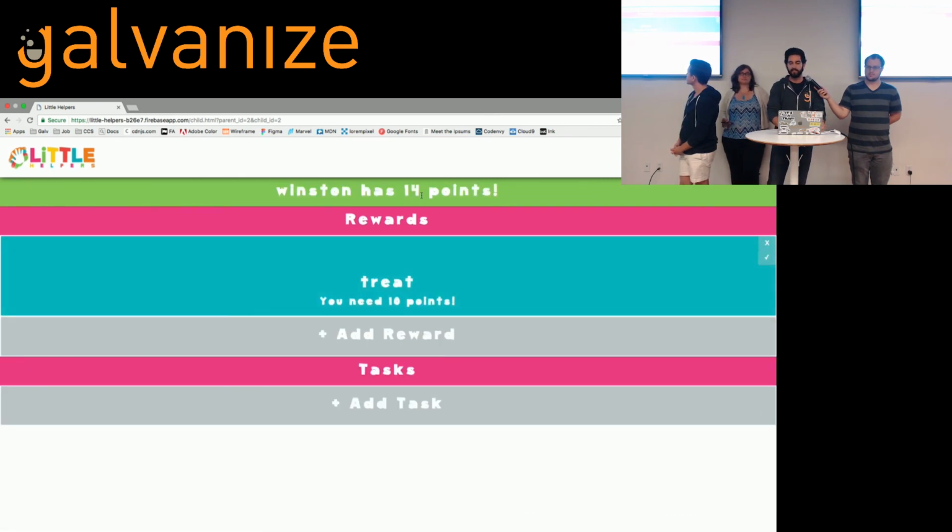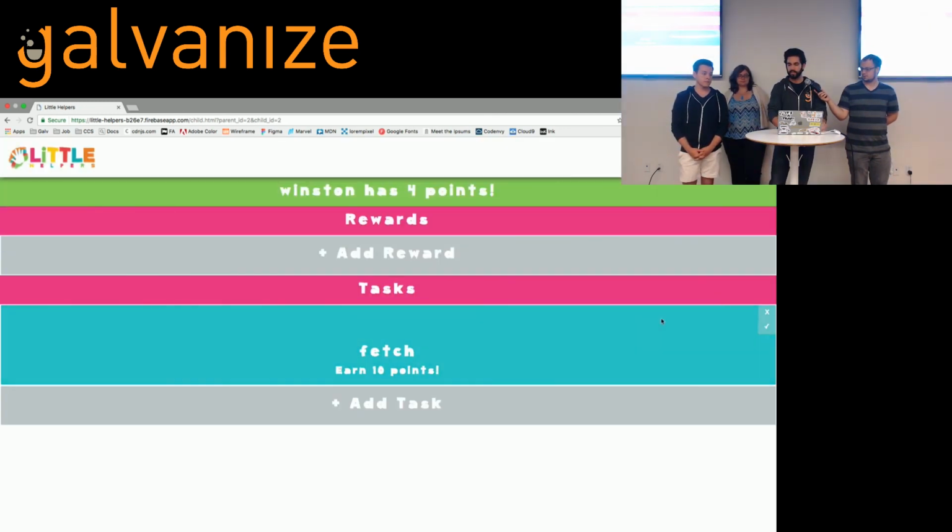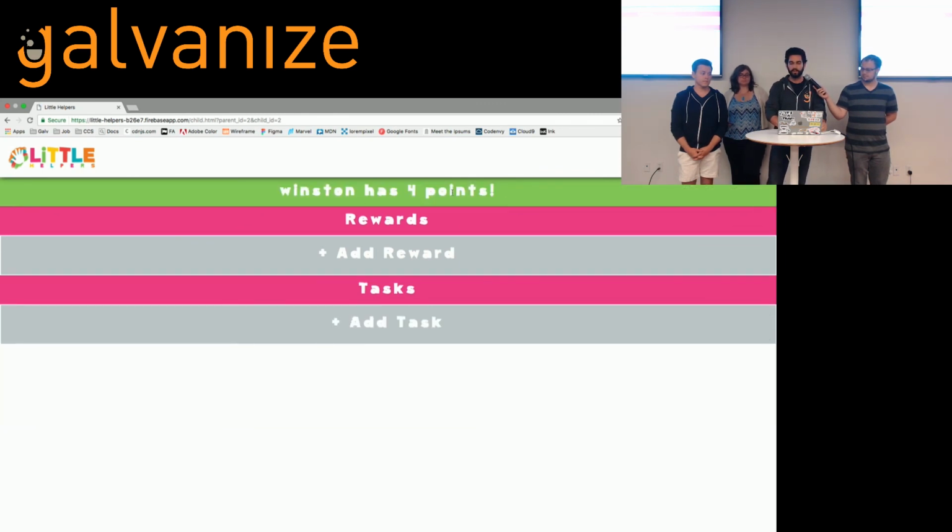He now has enough points to redeem his treat, so we'll check that off. And we'll give him a treat, and it'll take those points out of his wallet. If we give him a task that we realize he can't do or he doesn't want to do, we can just delete that task over here without affecting the total points.